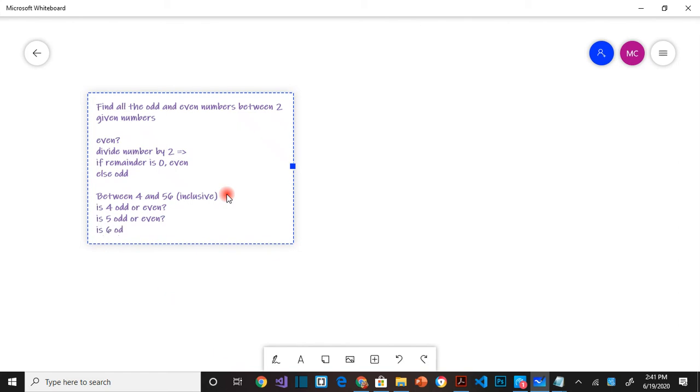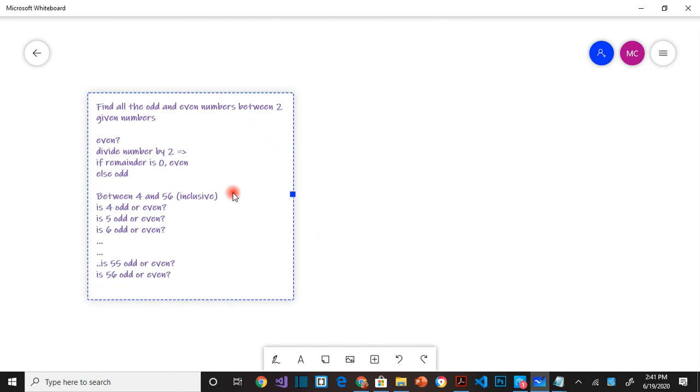Is 6 odd or even? I keep doing that for each number one by one. I'm stepping one by one till I say, is 55 odd or even? Is 56 odd or even? Once I reach 56, exit. I exit the loop, right?